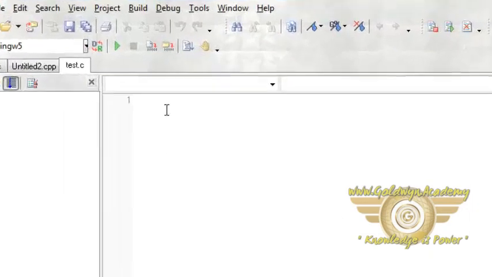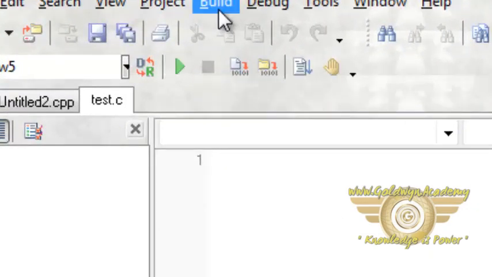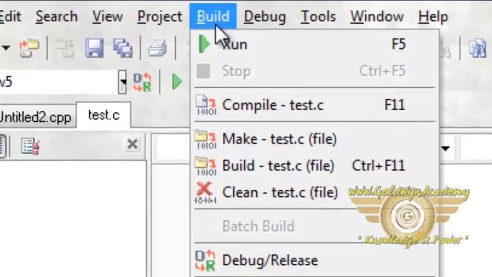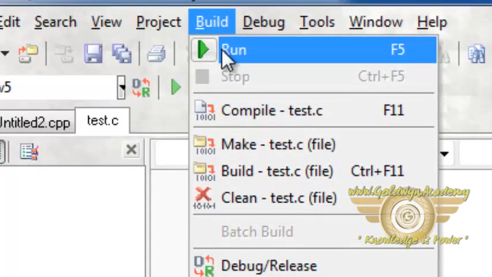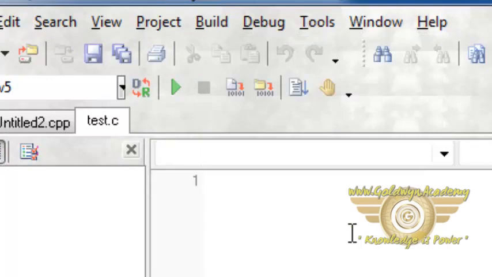To run the C program, this green play button is used, or you can also go to the build menu and click on run, or you can also press the F5 key to run the C program or C++ program.